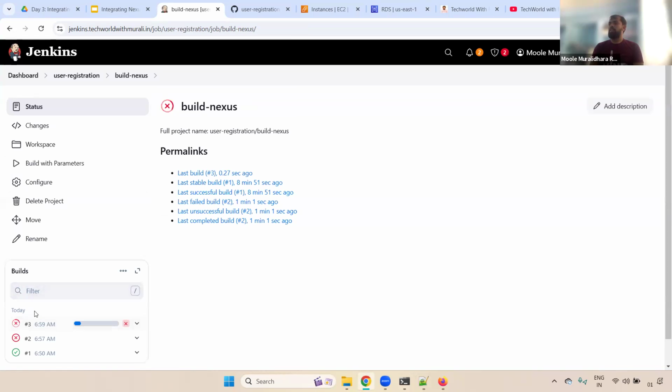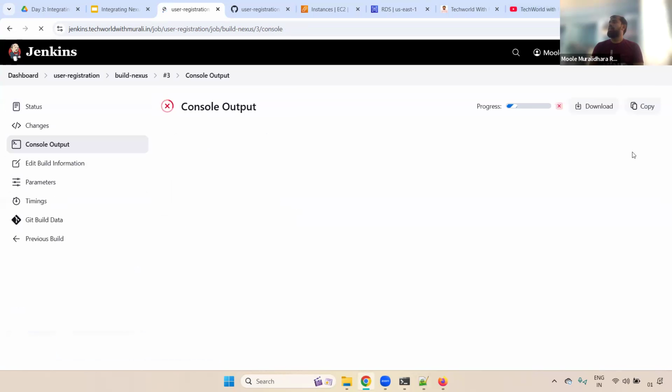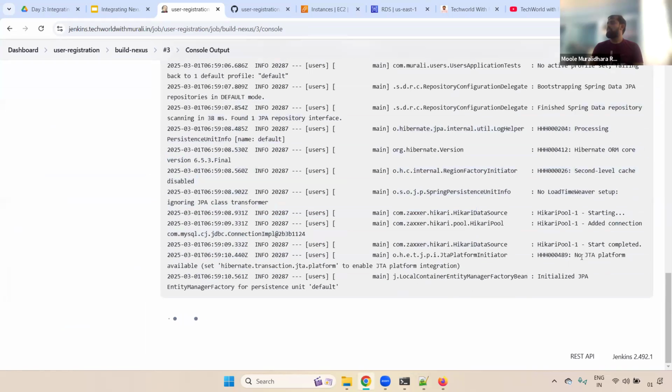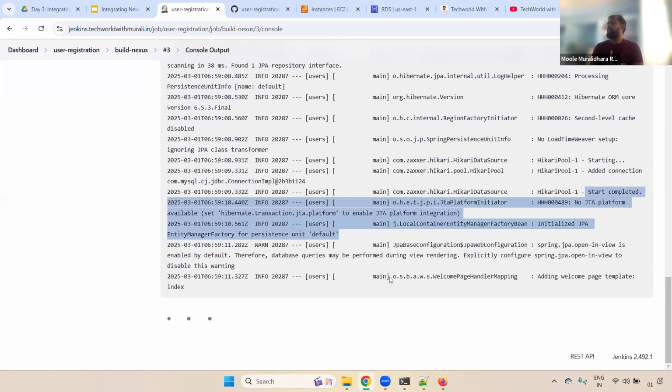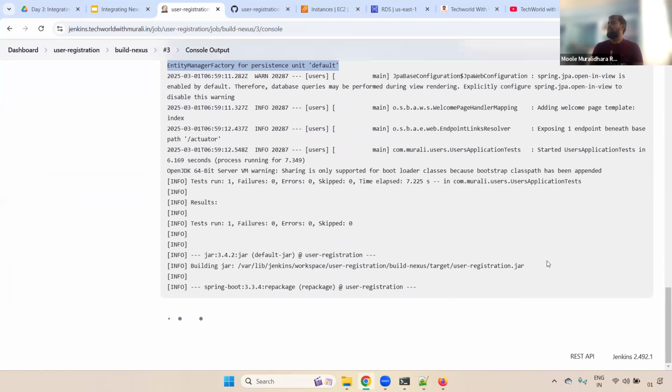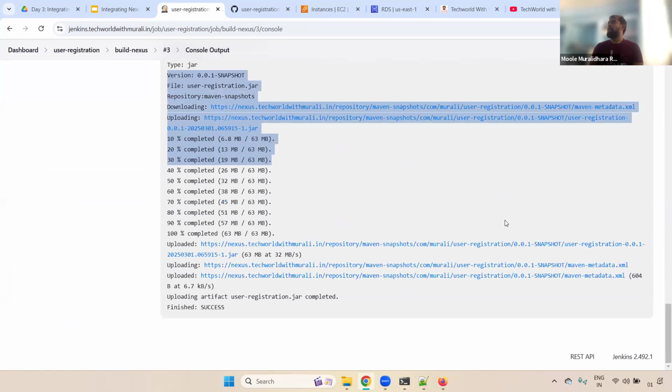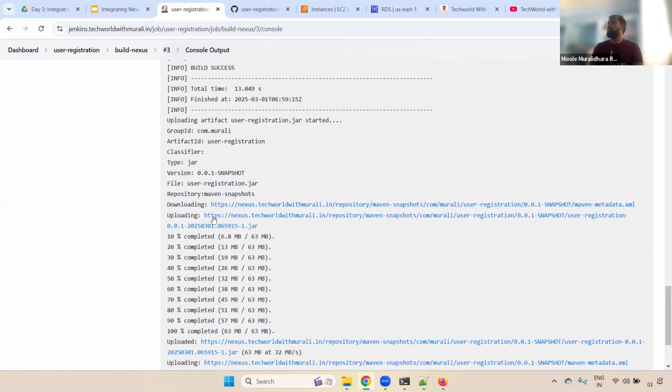Let's see. Okay, it is going on. Okay, super. Everything looks good. Started, and it is generating the jar as well. Okay, it has generated the jar. Now, if you see here, it is trying to push that particular jar to the Nexus, and it has successfully pushed. Where is it pushed? It is pushed to, if you see here, nexus.techworldwithmurali.in repository. Which repository?